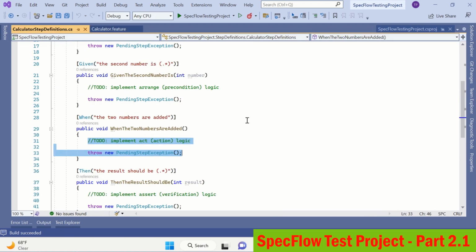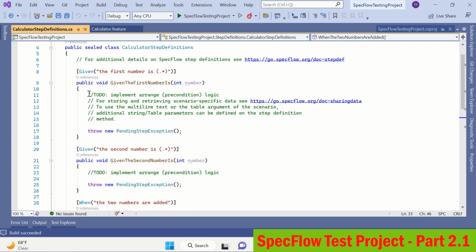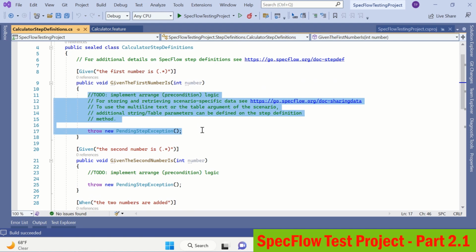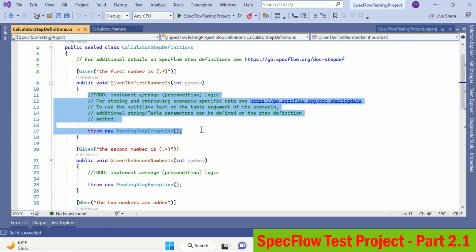So what we can do, the number is already there. So we just have this. It is saying you can implement the arrange. This is the precondition logic for storing and retrieving scenario specific data to use the multiple text line or table argument of the scenario. Additional string table parameter can be defined on the step definition method. So if you are passing multiple parameters here, then you can use the table also. We will see how we can use the table.